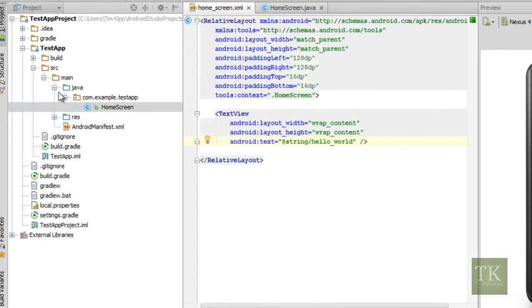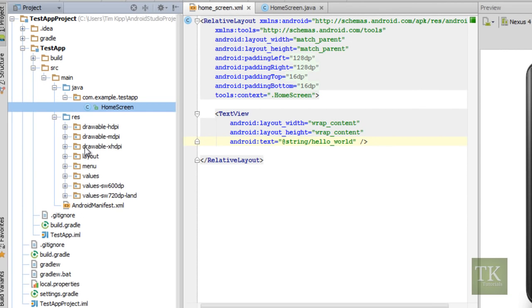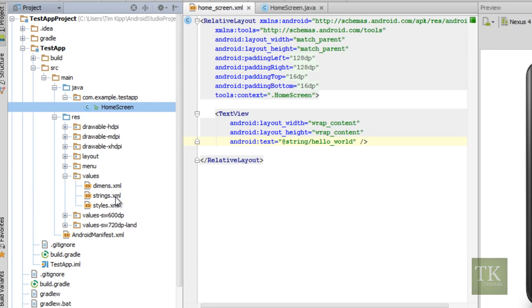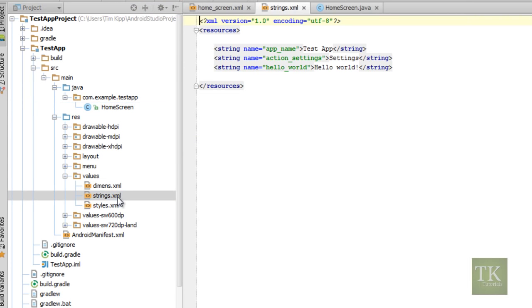If you go over here, we have our java folder and we have our res folder. Inside of your res folder, you're going to have a values folder. Inside of your values folder, you're going to have a strings.xml file. Notice how this says @string, it's referencing the strings file. They sort of go hand in hand. If you get confused, just look at string and strings. Just match them up and you're good to go.